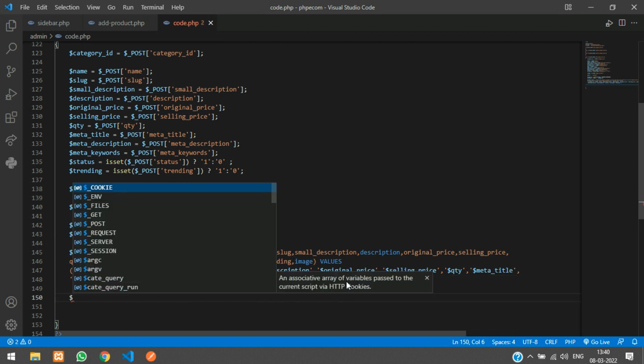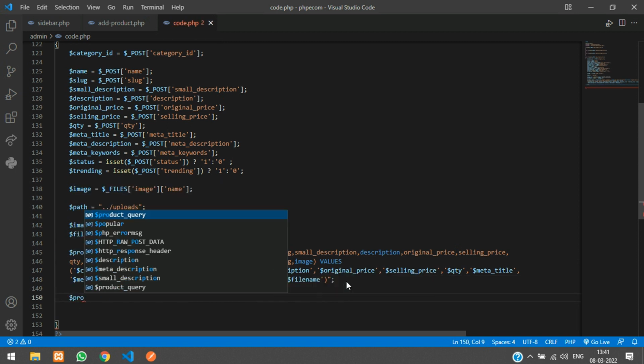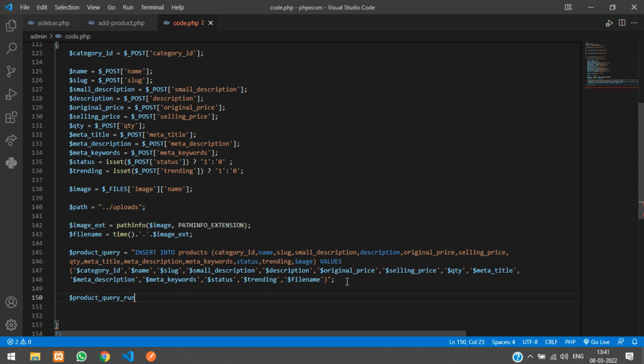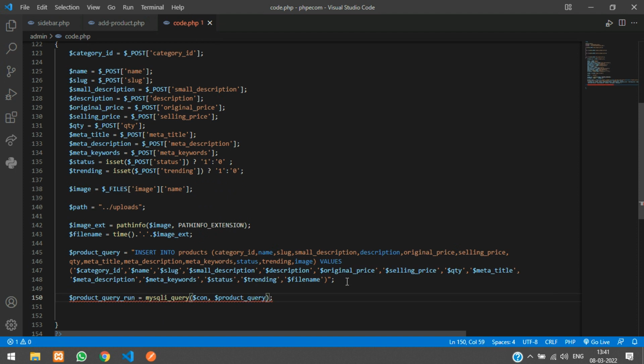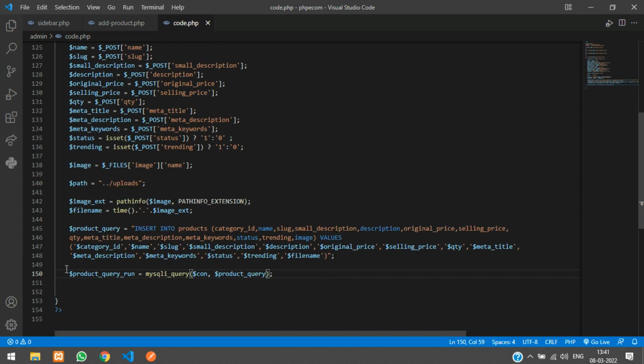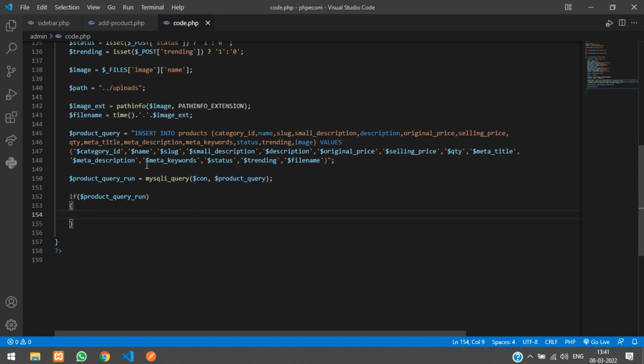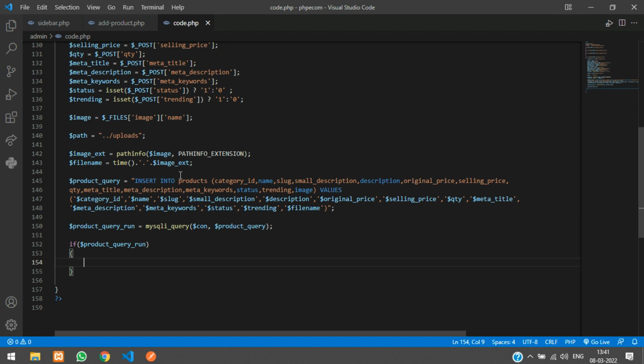So now we are going to write the MySQL query function to run this product query. Okay, say mysqli_query $con comma $product_query. Okay, so we will just put this in an if condition. Say if product query has run successfully. So if this query has executed successfully, then we are going to move the image in our folder.